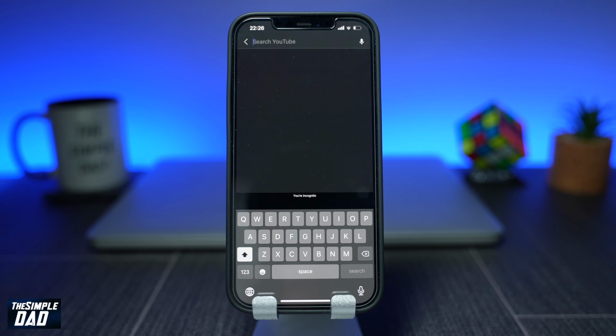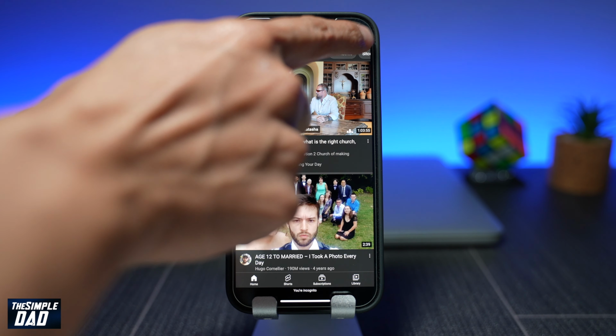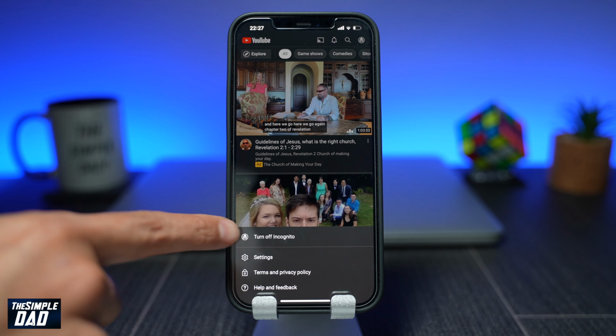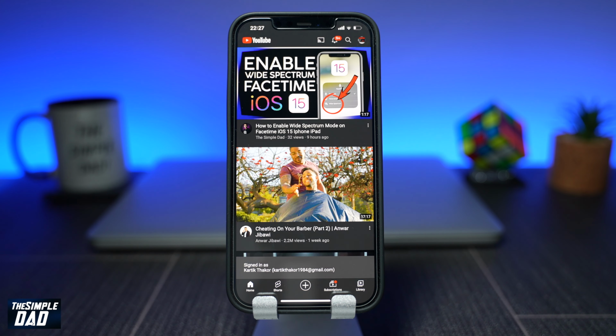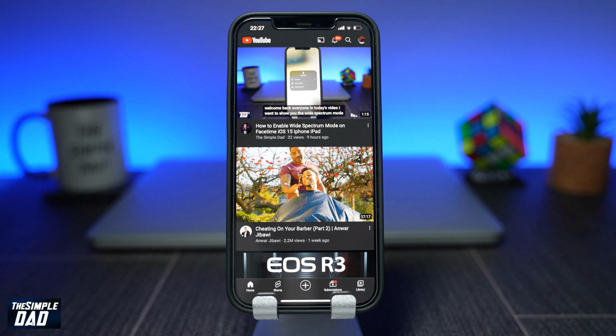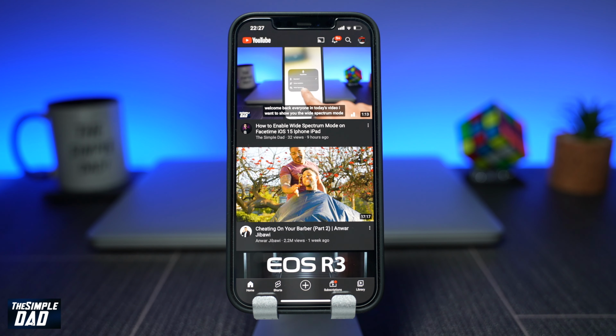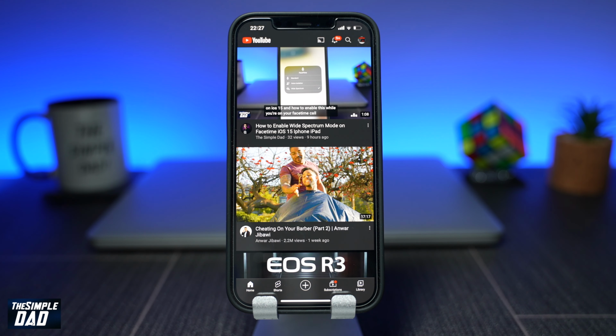To turn off incognito mode, just tap on the incognito icon at the top right. Then from the bottom menu, tap on Turn off incognito. This will turn off incognito mode for the YouTube app and will return you back to your account. And that is how to enable incognito mode on your YouTube app.